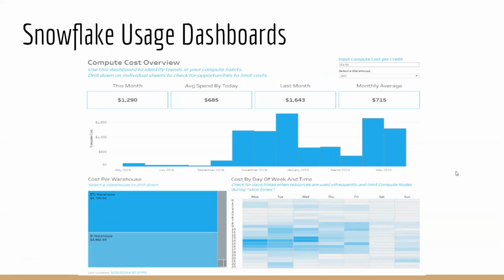And again, Google Snowflake usage, and Tableau themselves have dashboards that you can go on and download and basically connect straight to your Snowflake account. So that could be a really nice way to spot some wastage, really.